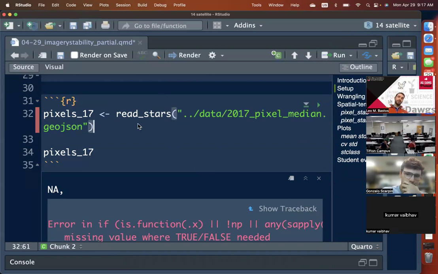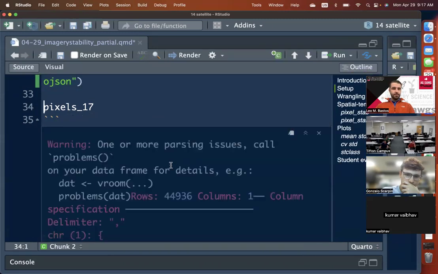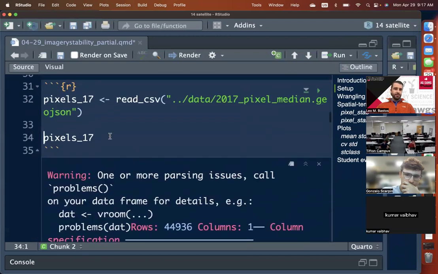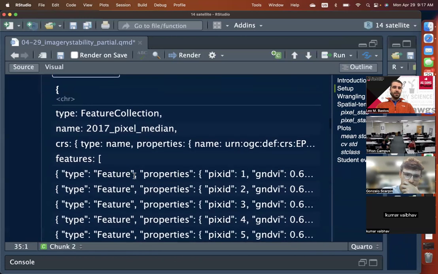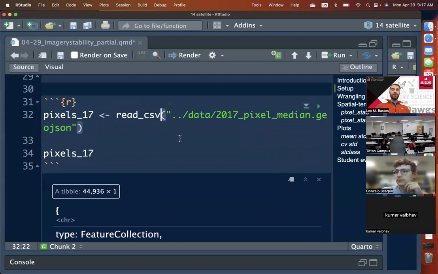Or maybe even you, Clint, do you know why this didn't work? Would it be a CSV instead of stars? We can try. That's the beauty of it. We can always try and see what happens. So I think actually it may have worked. Let's see. I mean, it did import, but it's not really what we wanted. All right, you're getting close.